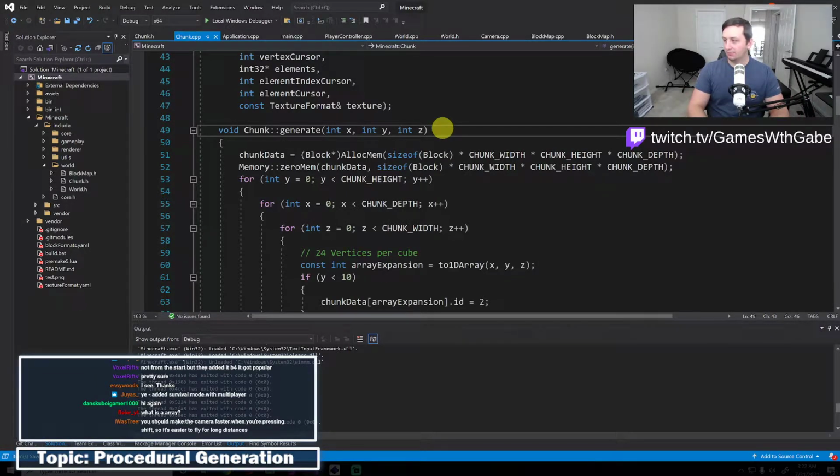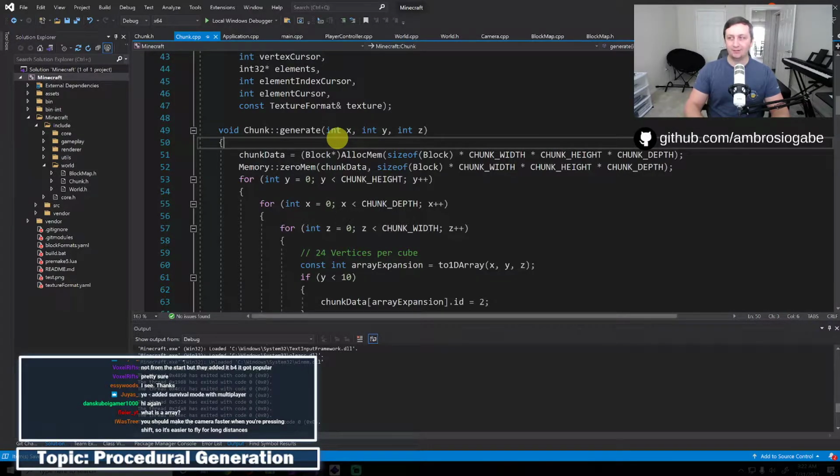And you should make the camera faster so when you're pressing shift, it's easier to fly for long distance. That's a good idea. We'll have to add that in just a second too. Cool. I don't think we'll be getting very many chunks loaded in at this point, just because I still have to add a few more things to get that working right. But if we get to that point, that'll be a good idea.